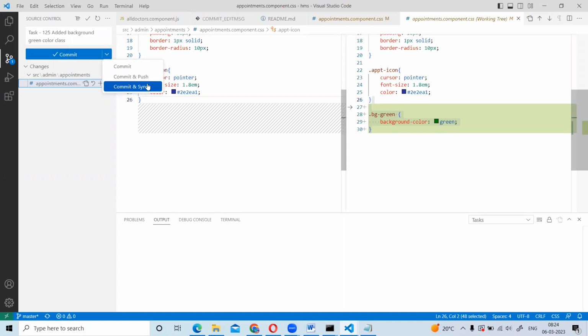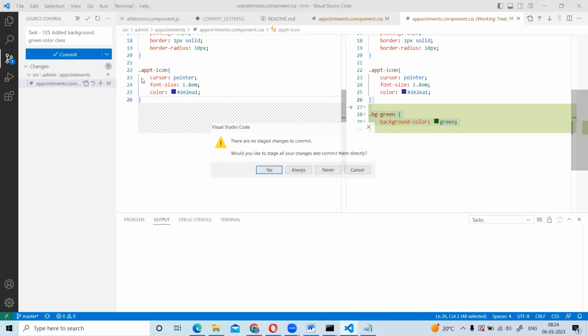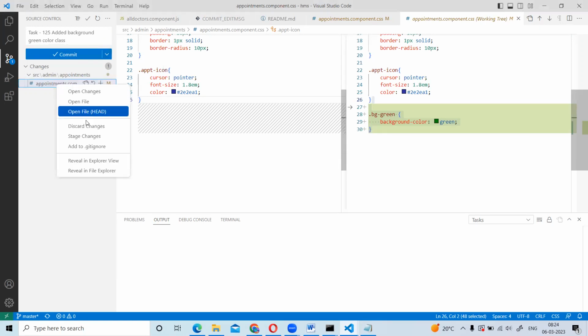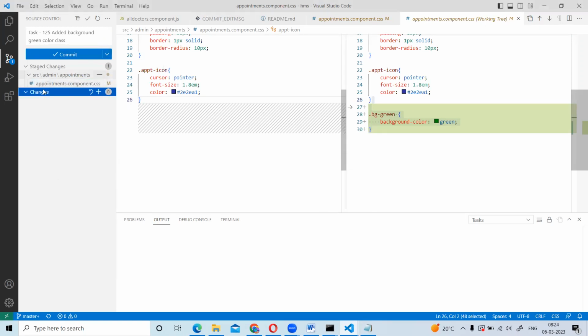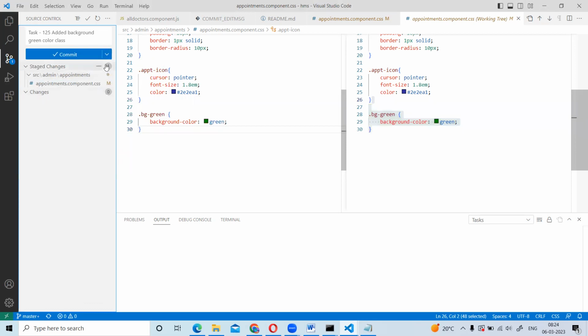Okay, so in front of, we'll see it like this. Okay, so let me just commit and push. So, would you like to stage all your changes? Commit and push. So here, you need to stage these changes. Okay, now my changes are staged. Sir, what is meant by stage again?